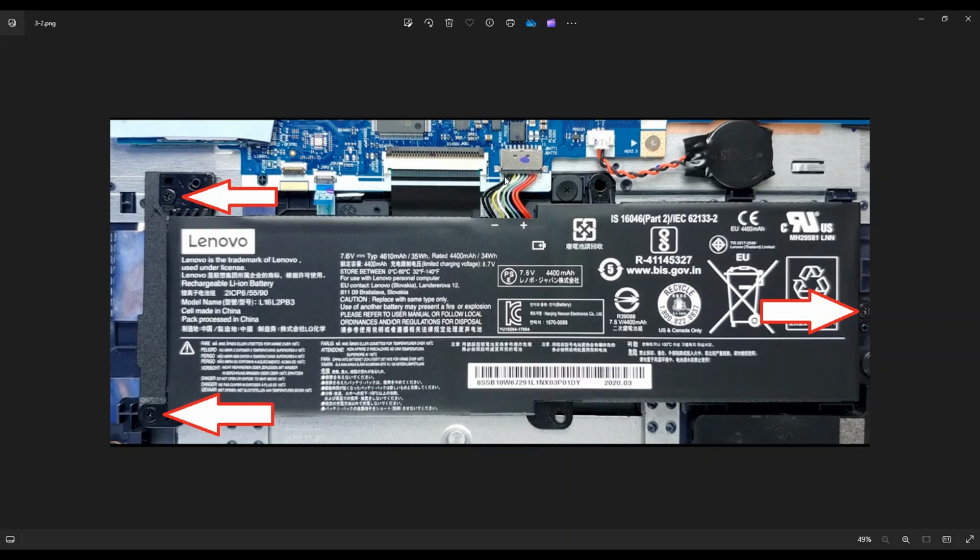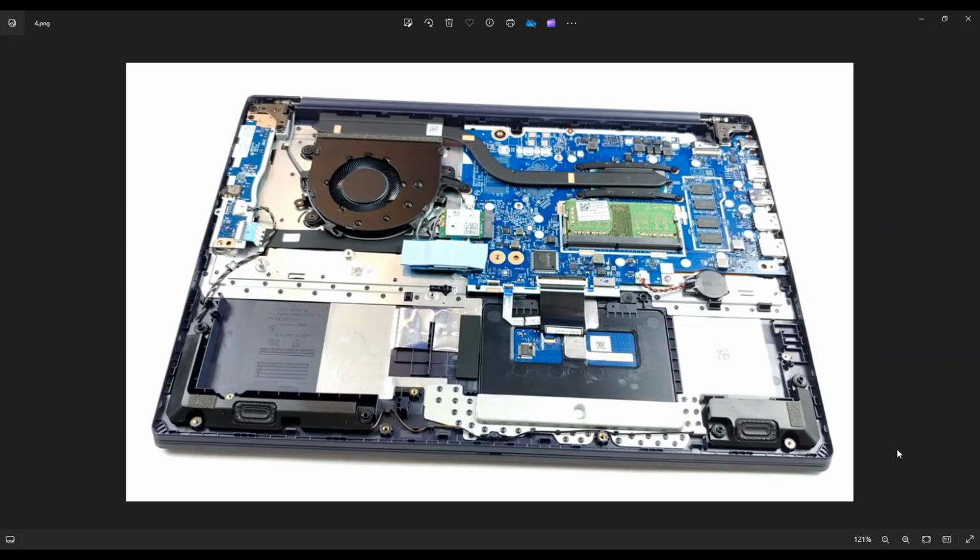Even though I always say to not pull from the wires if you can help it, there's really no other way to pull that out. It's really kind of hard. So I had to pull it out from the wires. So now after the battery has been removed or at least unplugged, we can proceed deeper into the computer.